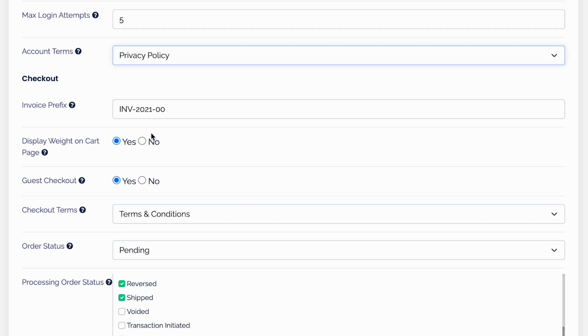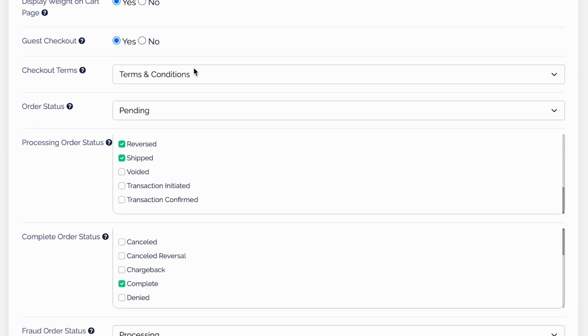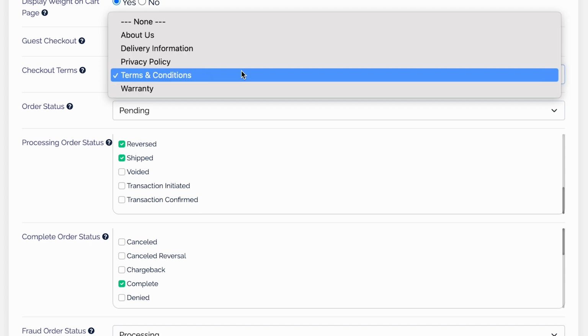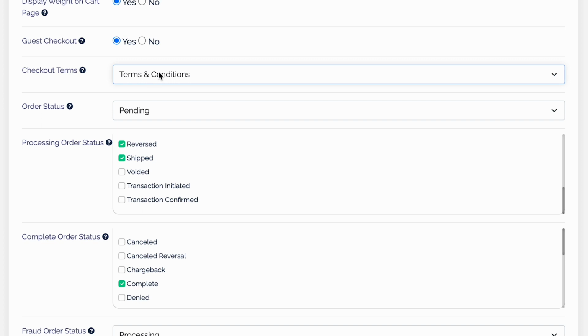Then for the invoice prefix, this will basically be the invoice code and the order numbers as well. So for example, I will do Drew 2024, and then each product will be 01, 02, 03, and so on. Then display weight on cart page, guest checkout, and your checkout terms. For your checkout terms, if you want to add something specifically, maybe refund or return policies, then you can put that over here as well.